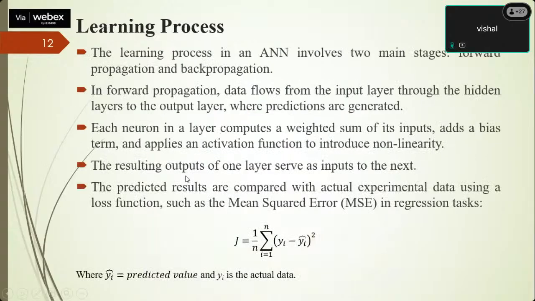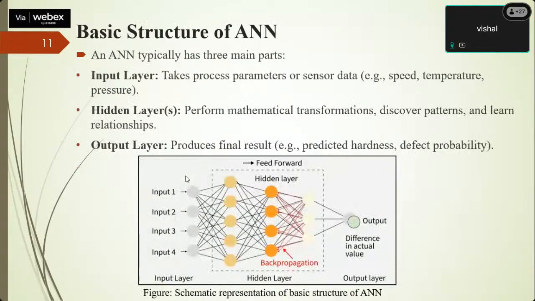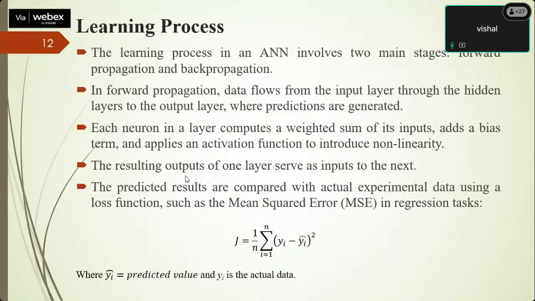So as we discussed the hidden layer, we need to know how the artificial neural network learns and how the mathematical transformation takes place in the hidden layer. On behalf of that, we need to understand what the learning process in the artificial neural network is. The learning process in ANN involves two main stages: one is forward propagation and another is back propagation.